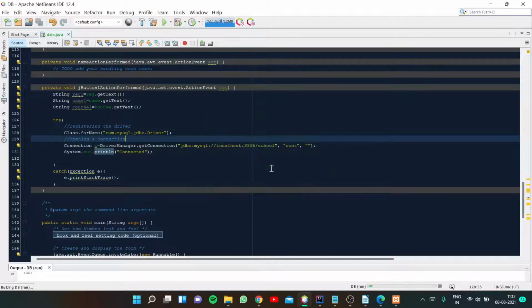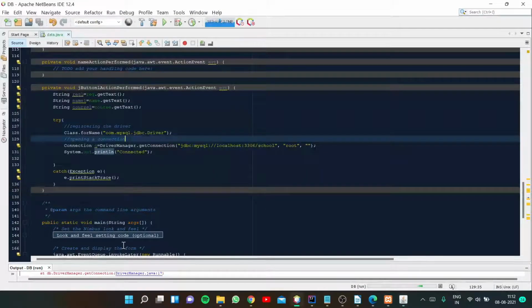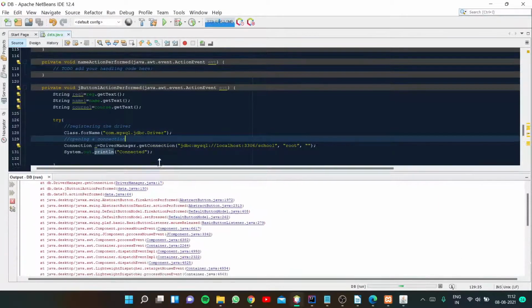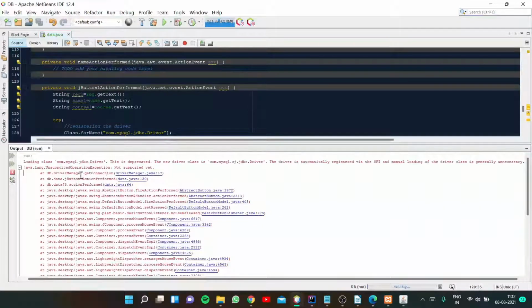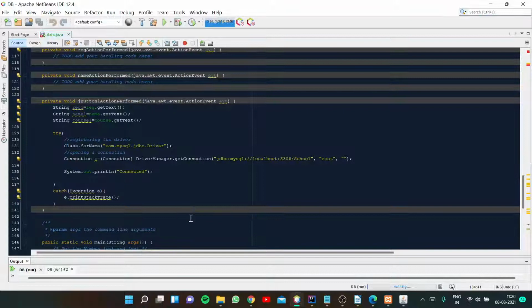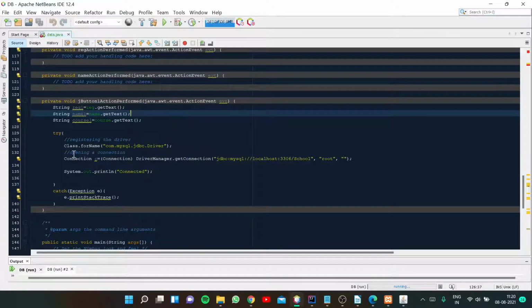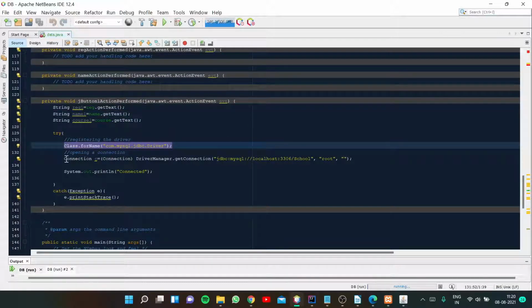Okay, so let's run and see whether this is working or not. Whenever we click the submit, it should show connected. Let's see. Okay, there is an error: unsupported operation exception, not supported yet. The error was just that my file was in a package where it had a conflict with other connections. So I have just moved it to a new package. Now it's okay. So we are registering the driver, and now we are connecting the driver.